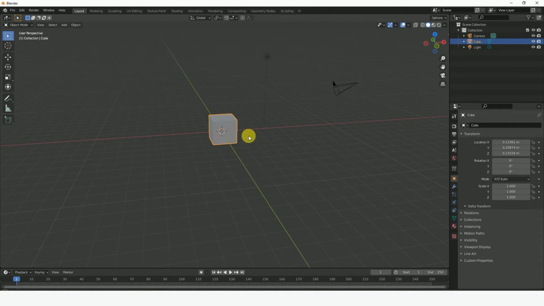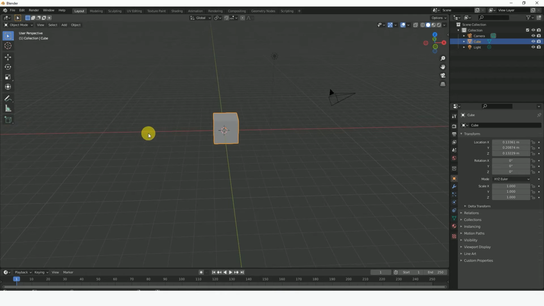Now, what's the X-axis? I told you about the X-axis. It has to do with left and right. Now, if I want to move the cube from left to right, it's very easy. Same method, G plus X, meaning G and X. So let's try it. G for move, then X.